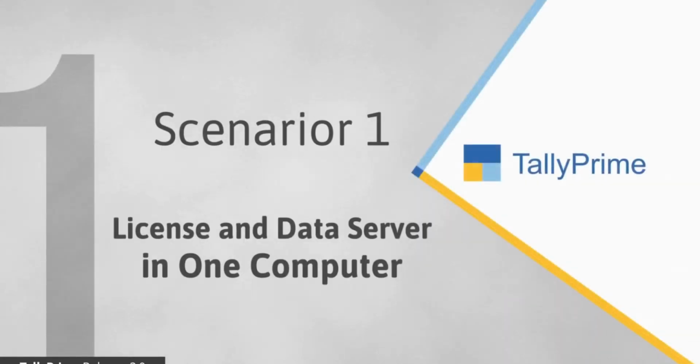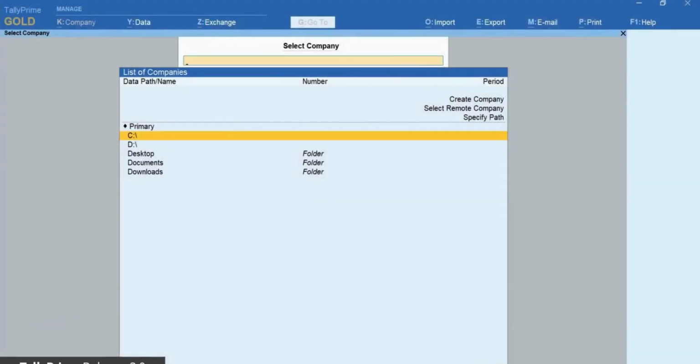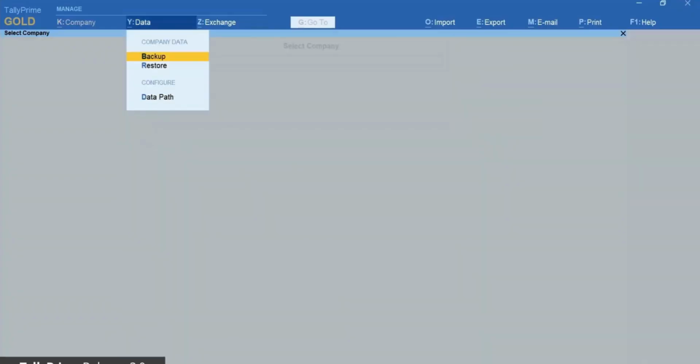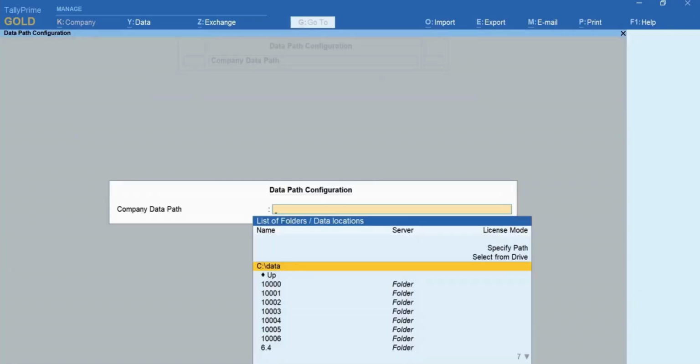The first scenario is when the license server and data server is active on one computer. After sharing data with all the computers on the LAN, you can then configure data path. Open TallyPrime. Click Data or press Alt-Y. Now click Data Path. The data path configuration screen appears. Press Enter on Company Data Path. Now bring the cursor to specify path and press Enter.